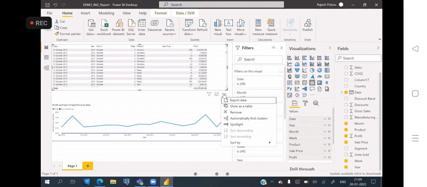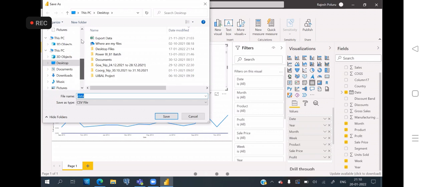So if you click on the three dots, export data, it means we can export this data to Excel. For example, we have created a report and published it to the Power BI service, but the user wants to export this data to Excel. In this case, what he can do is click on export data.